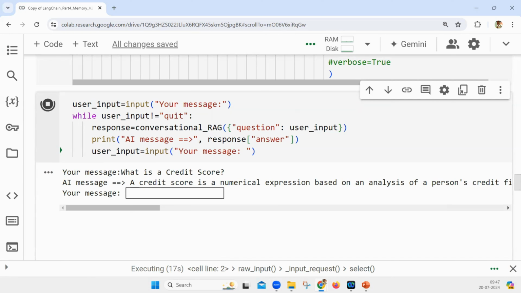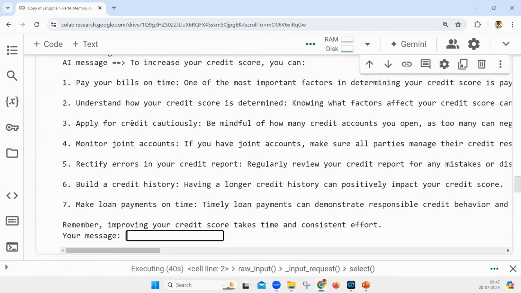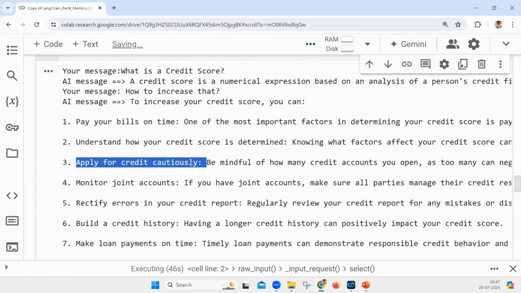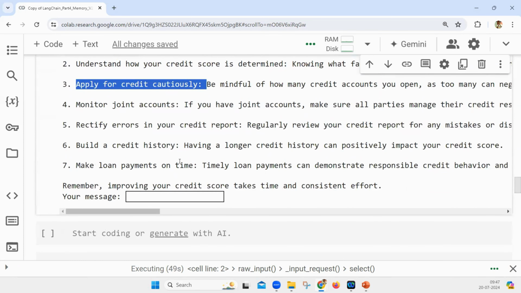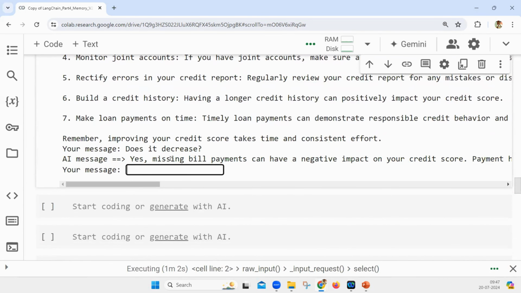Okay, now I will ask a question related to how to increase that. When I say that, I mean credit score. I'm talking about credit score. How to increase that? That means I'm having a conversation. It is saying you can increase the credit score: pay your bills on time, understand how credit score is determined, apply for credit cautiously. It all depends on the information present in the documents that we have passed on. Does the credit score decrease?